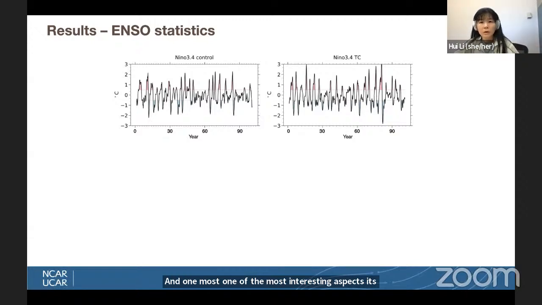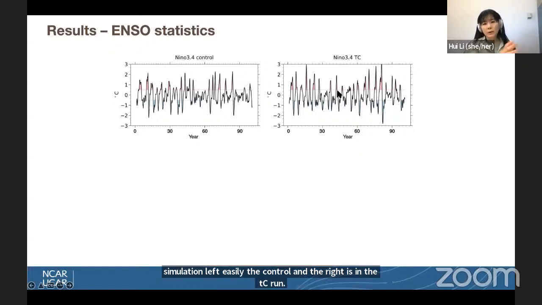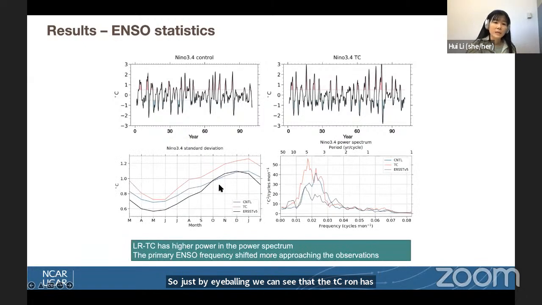So here we're looking at the time series of the Nino index of this 100-year simulation. Left is the control and the right is the TC run. So just by eyeballing, we can see that the TC run has more strong to extreme El Nino events. And then we look at the monthly standard deviation of the Nino index. This black curve shows what it looks like in the observations, and the blue is from the control and the red is from the TC run.